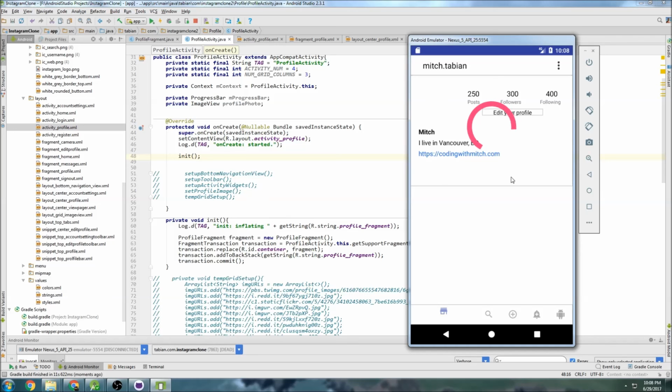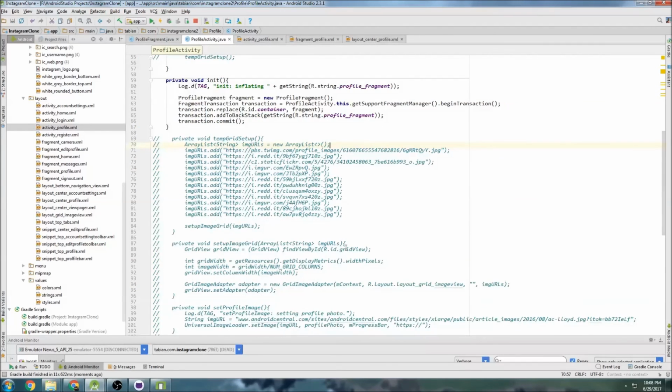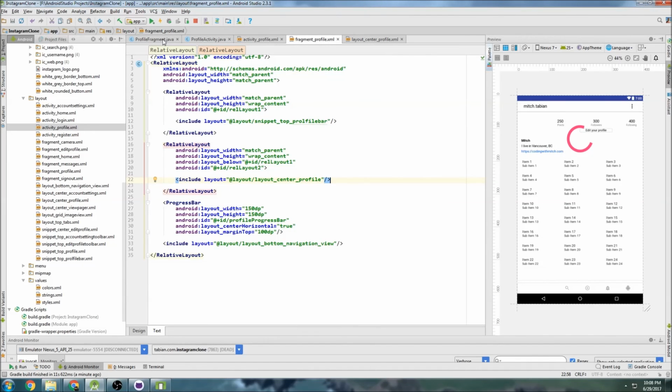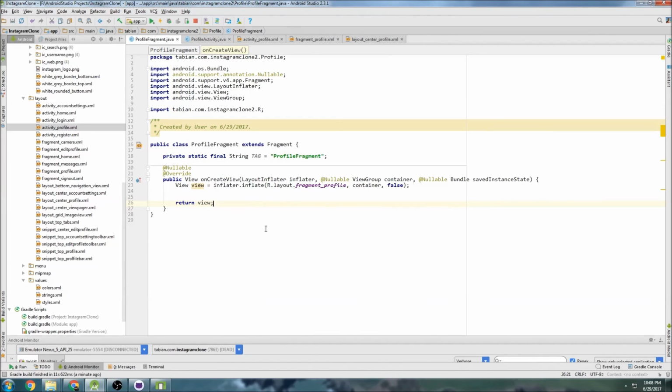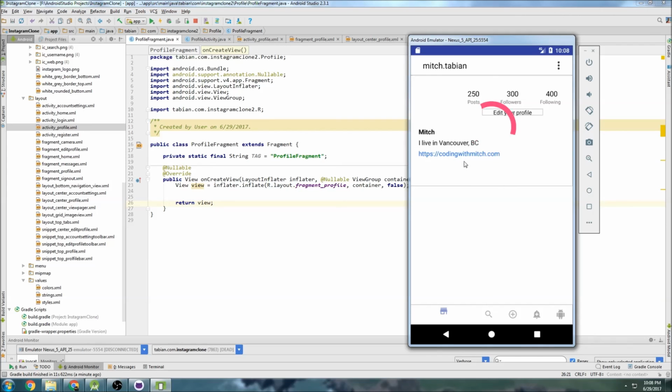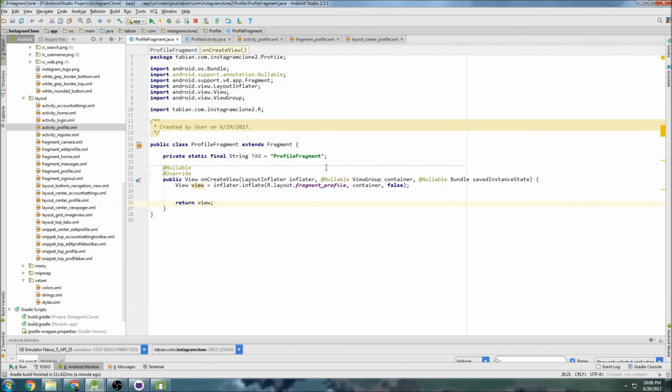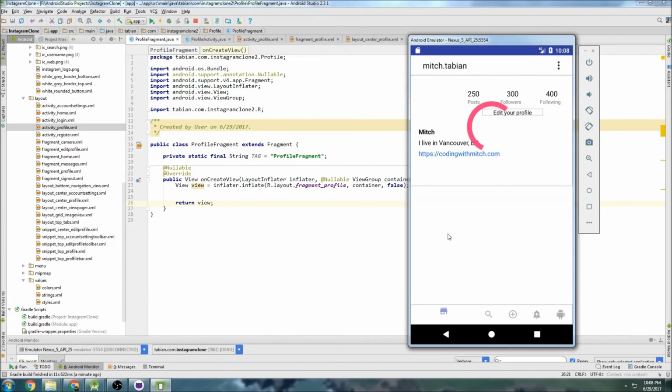Obviously there's no picture or anything, there's no photos because I've commented everything. We're now actually in here, sorry, in the fragment, and there's nothing in here, so that's what we expect to happen. So everything is working as it should right now, and in the next one we're going to work on moving all this code into the profile fragment. So I'll see you guys in that next video.